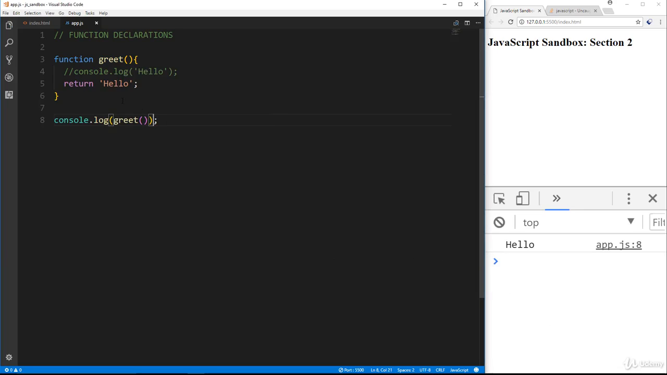Now with functions, with declarations, expressions, all types of functions, they can take in parameters, also called arguments. Let's say we want a parameter of first name. Down here we can pass in a value, let's say John, and that'll be the value for first name. Now we could do whatever we want with it. Let's say we just want to attach it to this hello, so we'll concatenate first name and save, and then we get hello John.